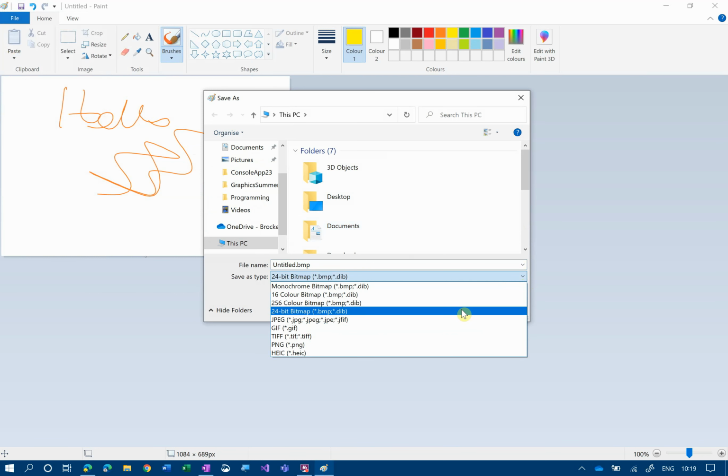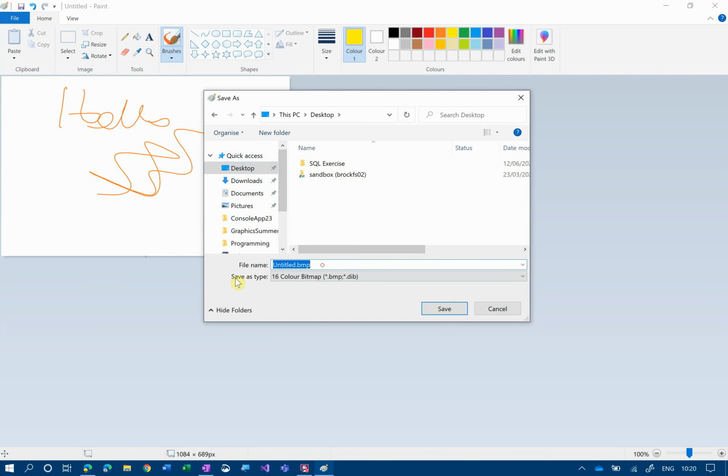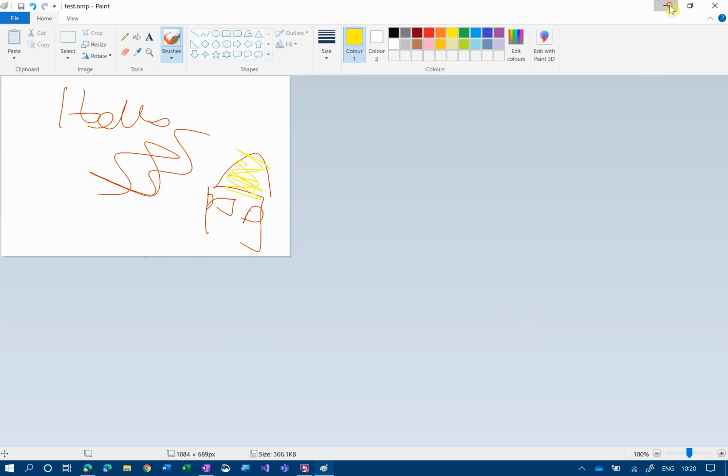Let's go for 16 color bitmap. Now 16 colors. How many bits is that? Well, we'll talk about that in a minute. So 16 color. Now I'm going to save that on my desktop so I know where it is. Right, I'll call that desktop. That's okay. We can cope with the loss of image quality.